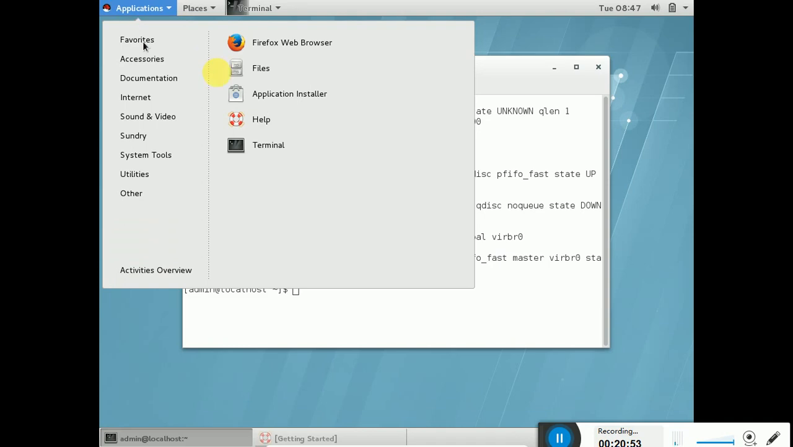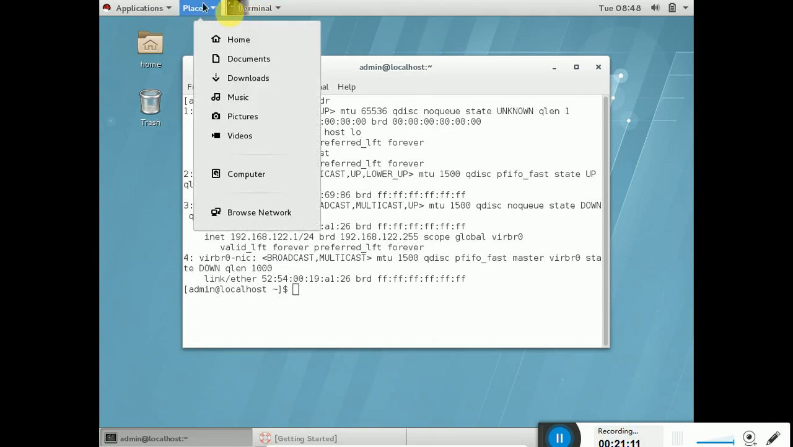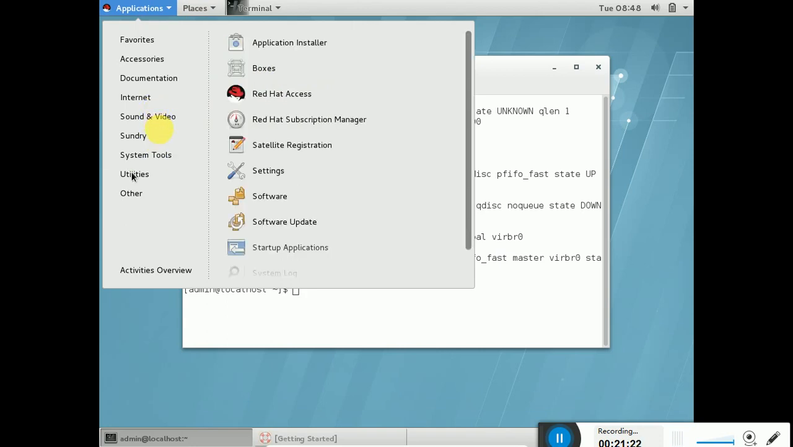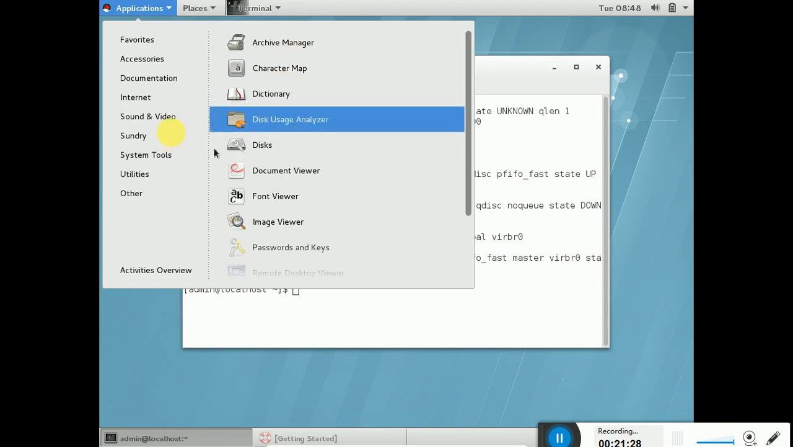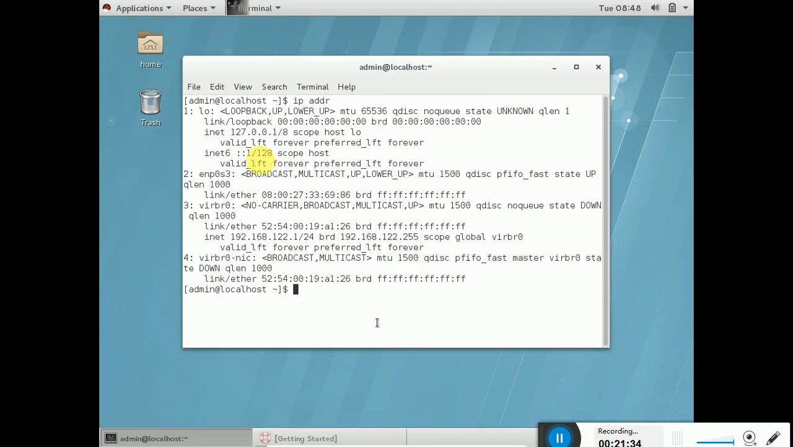If you go to applications, you can find all applications like accessories, documentation, whatever you can access, same as in Windows. You can access it as a GUI here. Then if you want a terminal, you can open your terminal. If you go to applications, you can find the terminal here, and the system tools and utilities. These are the options where you can find which disks and networks are available. All this information is related to your Linux. This is my Red Hat Linux.